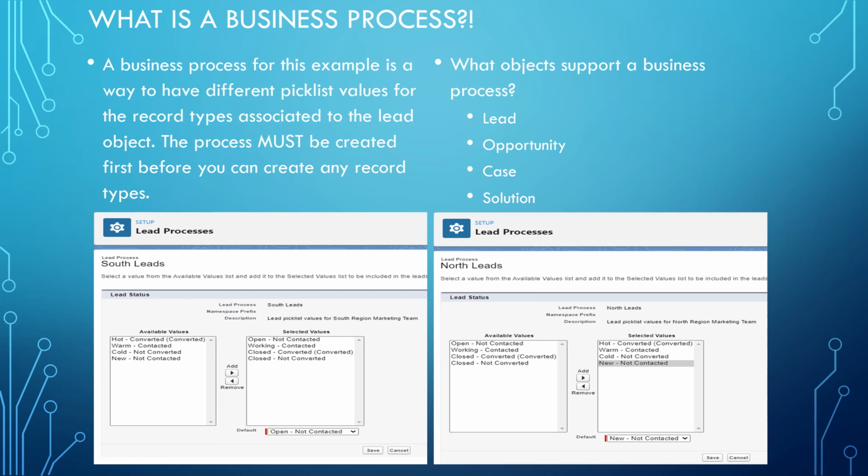So in this case, what object supports a business process? The lead, opportunity, case, and solution. Terry, I've never heard of solution. Knowledge. Okay. Think of it more from the case management type standpoint. It's related to knowledge. Okay. Will they talk about solution on the test? I don't recall. No, I didn't recall that one.